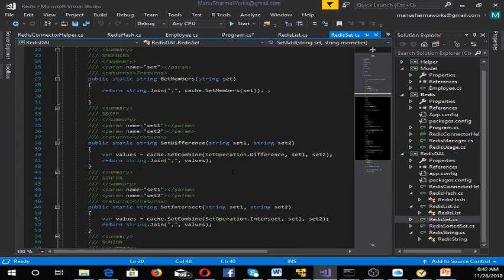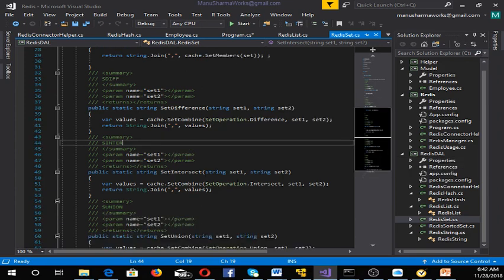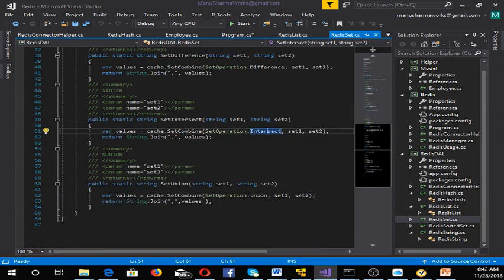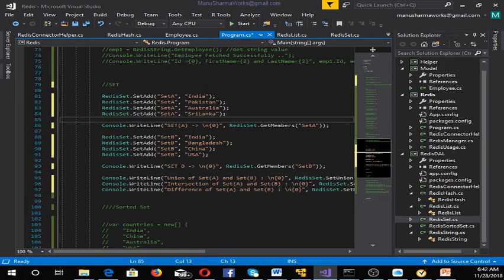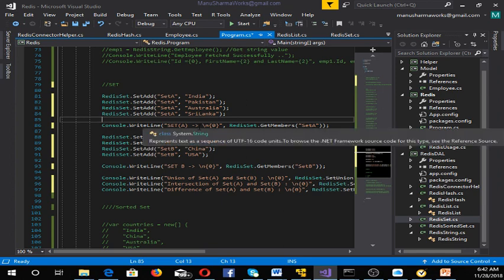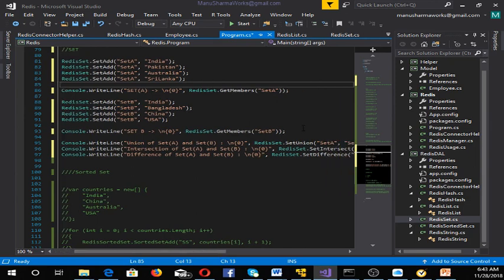And then I am doing some operations like difference between two sets, intersect between two sets, and union between two sets. So these are the operations that I'm doing here. I'm adding India, Pakistan, Australia and Sri Lanka to set A and displaying all the members of set A, then adding India, Bangladesh, China and USA to set B and displaying all the members of set B.